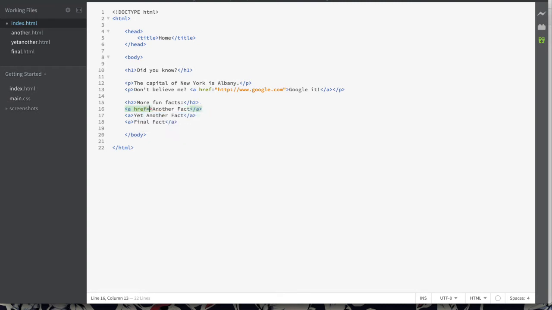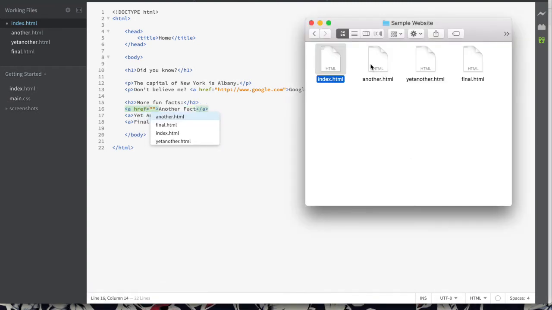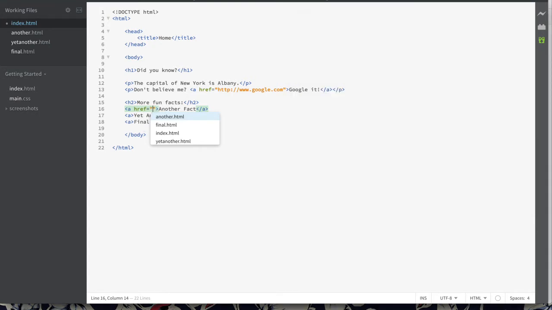And what you would put in the reference for these is, if you go back to our folder, we can go right to these other files that we have. Because there aren't any other folders in this site, it's going to be very simple. To get to another, all we have to do is type another dot, and look, it's even prompting me because it knows what's in this folder. I'm sending that one to that page. This link I'm going to send to yet another fact, and for our last one, pretty straightforward.